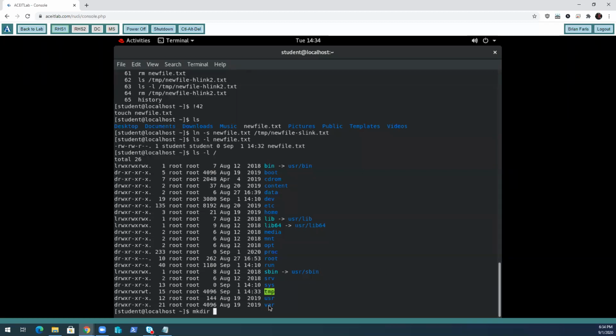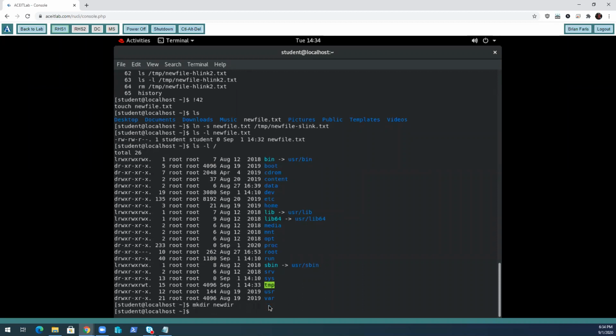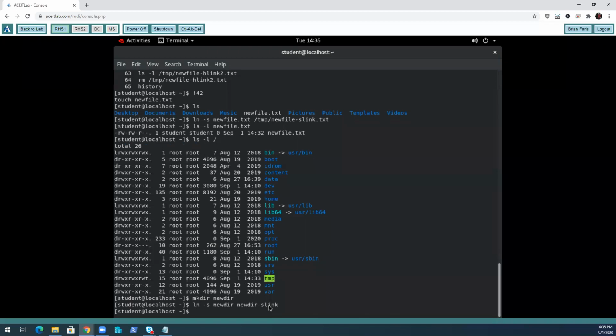So I'm going to make a new directory, new dir, and I can do a link symbolically. The source is new dir. This other directory, it's going to be a relative path, will be new dir soft link. Now list long.